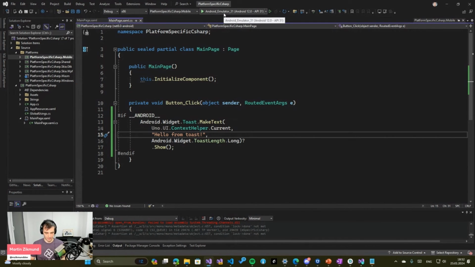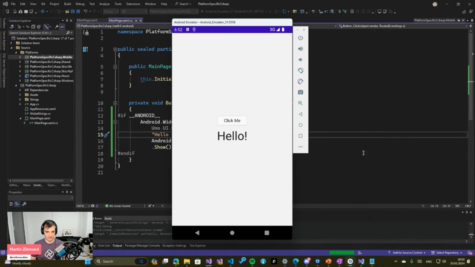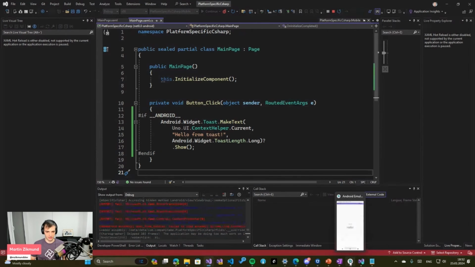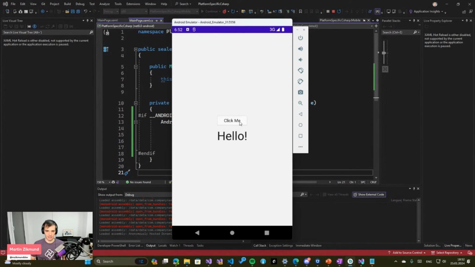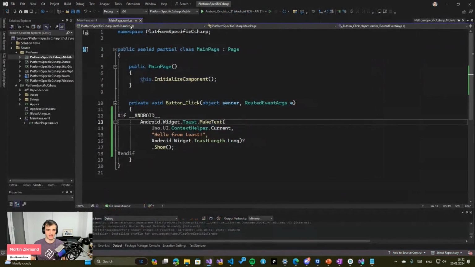So I can prove it to you again by running the application here. And hopefully we will be able to see it in action in the app. So when I click the button, we can see the toast notification showing up here, which proves that we wrote platform-specific code that runs only on Android. And on the other platforms, again, if I switch to iOS, for example, it's going to be gray because it's not even compiled on that iOS platform.